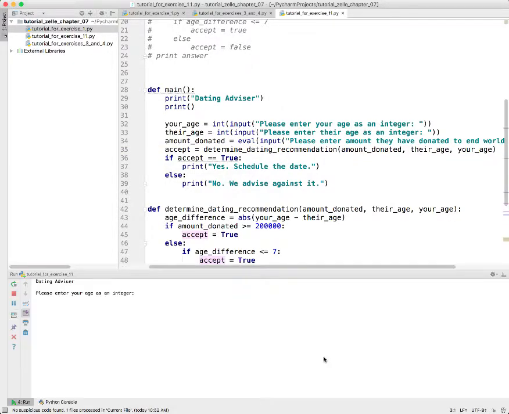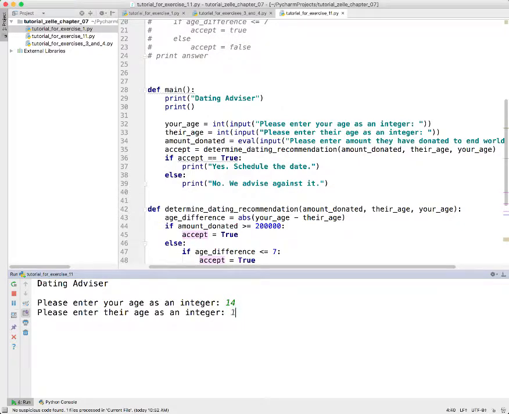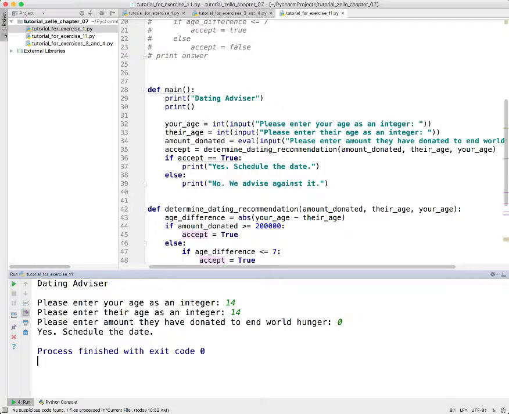Run. And again, we're just going to test an easy use case. 14, 0. Yes, schedule the date. Okay, well, I don't think we've broken it, so that's good.